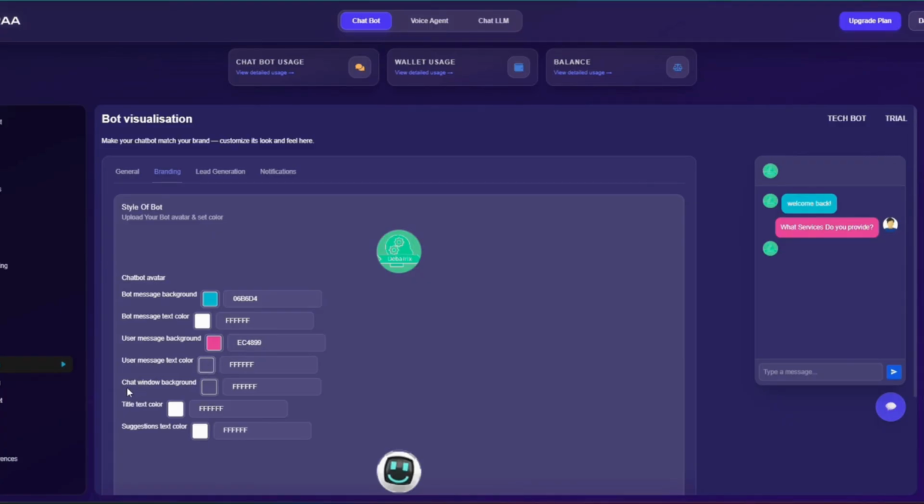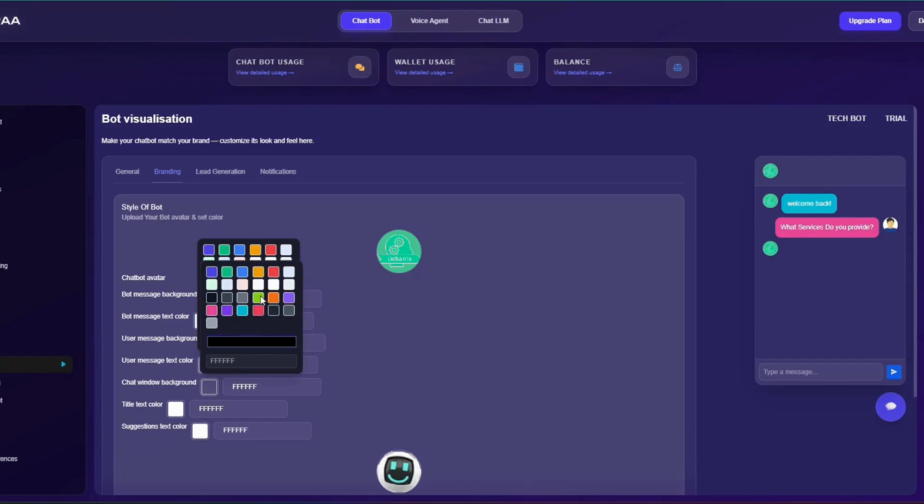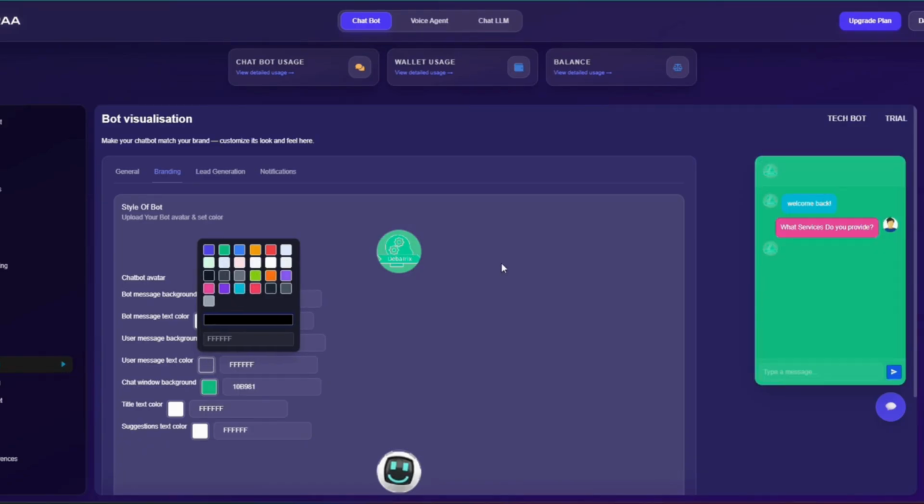And you can also customize chat window background, like you can change the color of this whole chat window, and you can just pick any color of your choice. I'll choose the green color maybe. Yeah, so this is how our bot is looking after changing the chat window background.